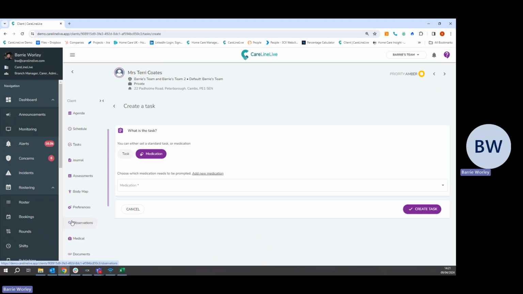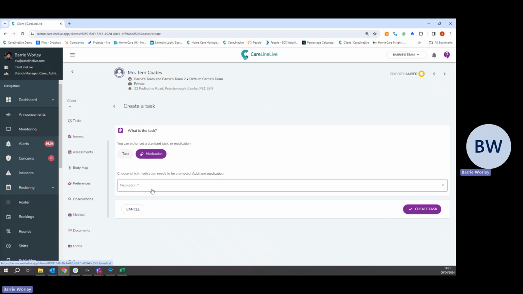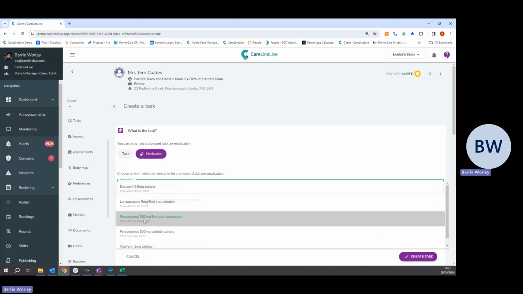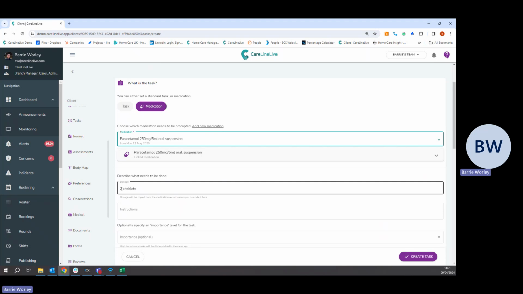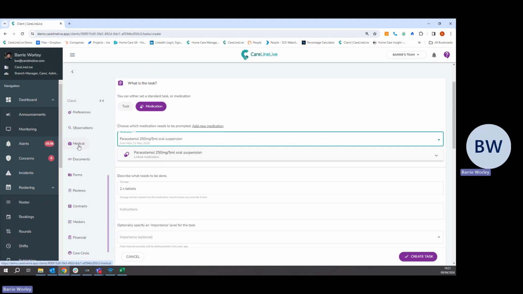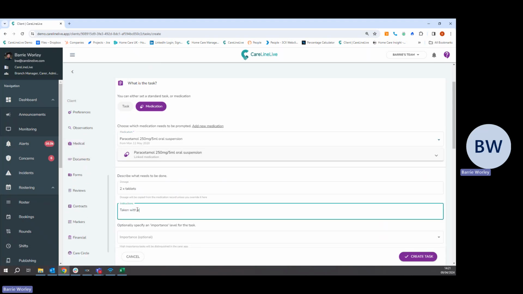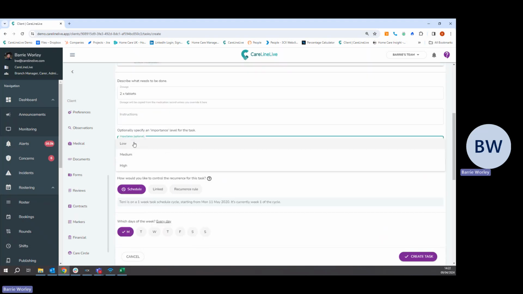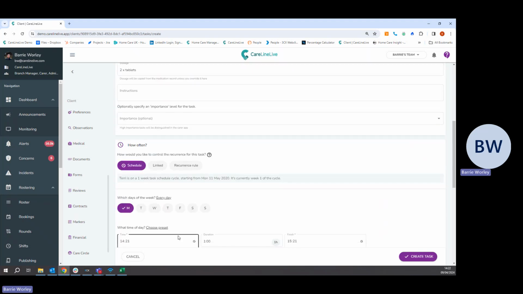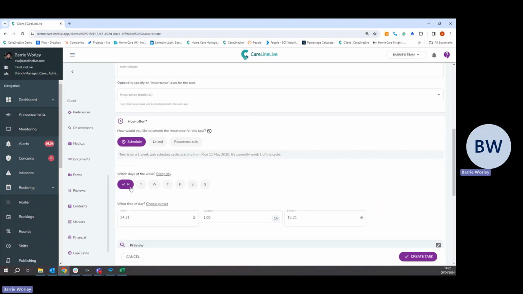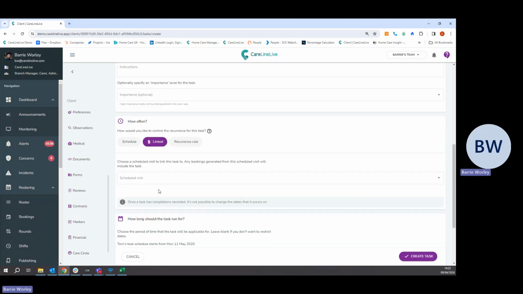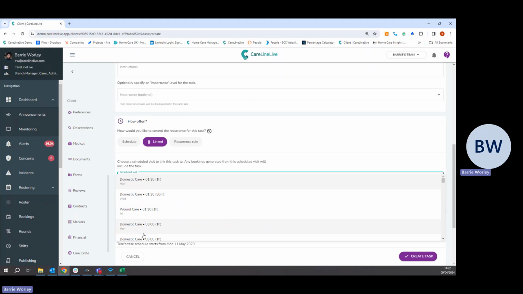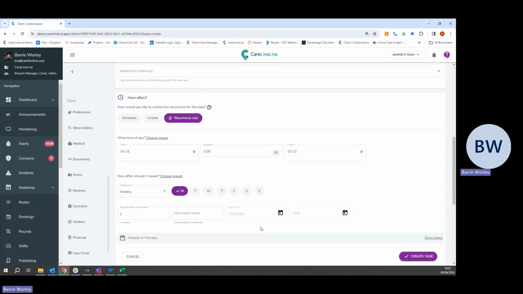The medication will pull through from the medical area here, which will allow you to store your medical information, which I'll show you shortly. So this is all the medication that Terry's on. So if I choose 250 milligrams, it pulls through the dosage that we've stored in the medical area here, any instructions the carer should be aware of, and so on. The importance level will indicate where it sits in the app for them to perform, low at the bottom, high at the top. Then you can choose how often you need to deliver this to the client, so you can schedule it. We can link specific tasks to specific visits, and you can also change recurrence rules.